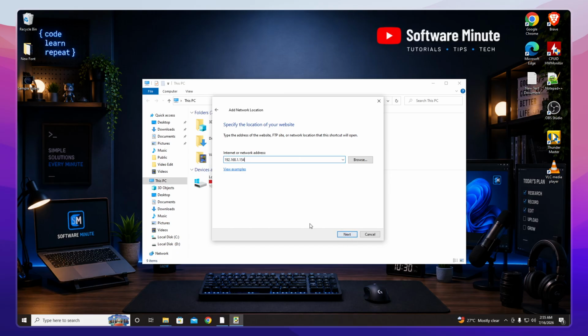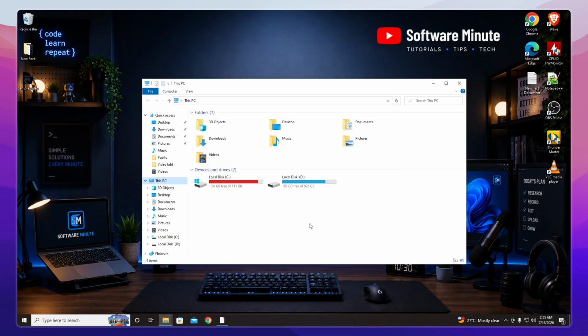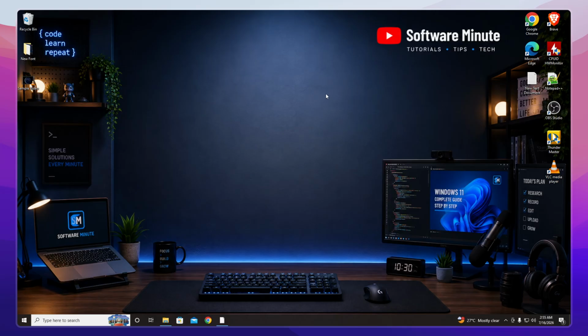At this point, Windows 11 will begin verifying the information you've provided. You'll need to wait a few moments while the system checks the network address and attempts to establish a connection. This verification process ensures that the network location is accessible and that your credentials are correct. Once the verification is complete, your network location will be successfully activated and added to your File Explorer. You'll now be able to access this network resource quickly and easily whenever you need it, just like any other drive on your computer. And that's it!